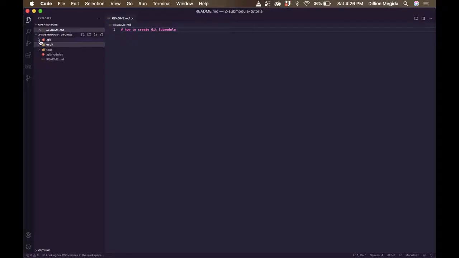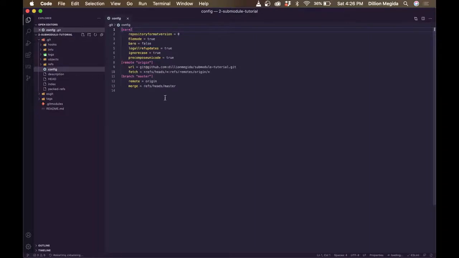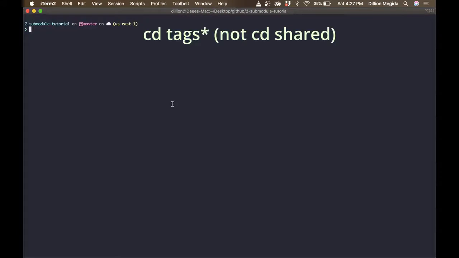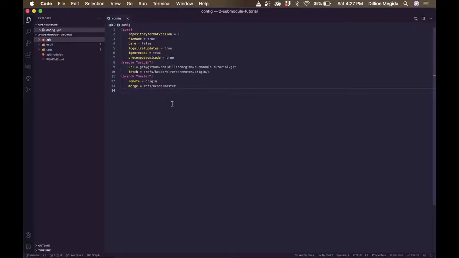But when you go to .git, you notice that in the config file here, the config file has no information about the submodules. Not able to pull the Git submodules correctly. So now there are two ways to go about this. The first way to go about this is to add an extra option when cloning.